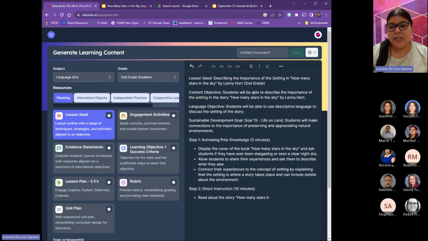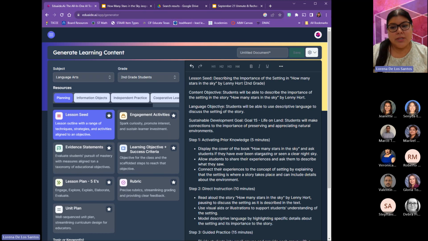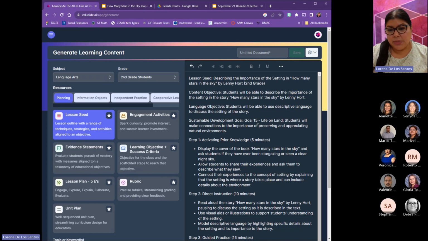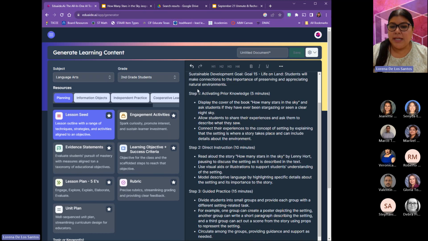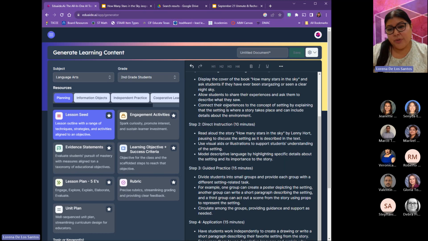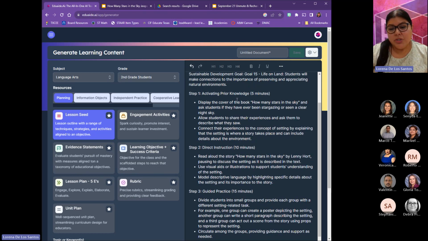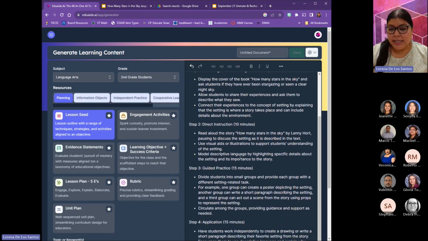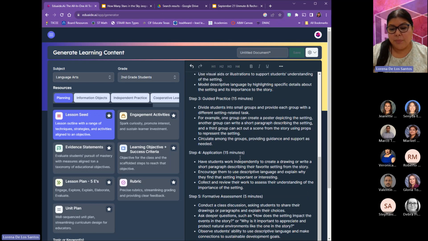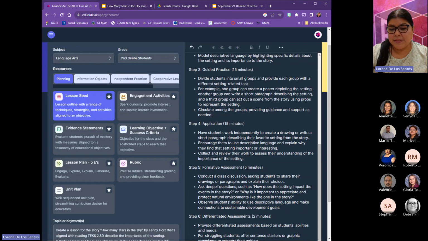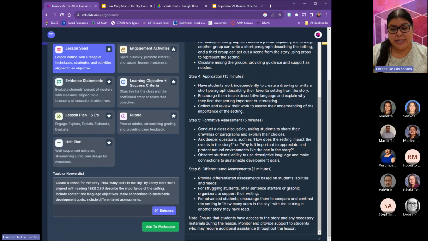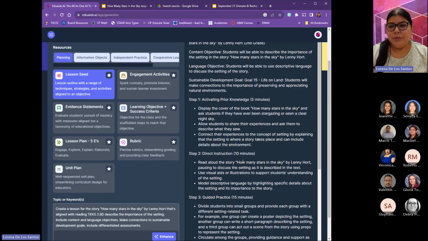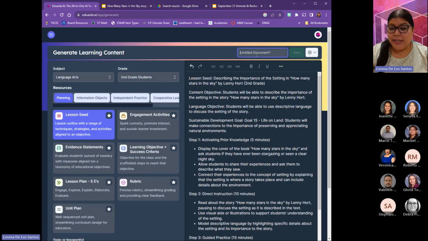So you type that in, you add it to the workspace, and then the AI starts generating your lesson for you. As you can see, here's the content objective, here's the language objective, and then it makes the connection to the sustainability goal. Okay, and then it has the entire lesson for you here. The prior knowledge, the direct teach, guided practice for your students, application, formative assessments, and then the differentiated assessments that you can give to your students. Very, very cool tool.